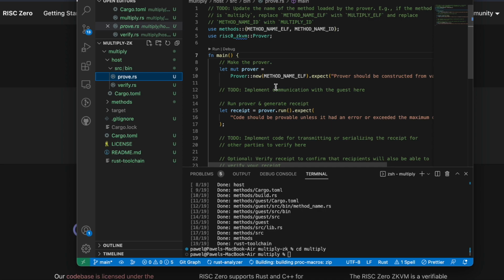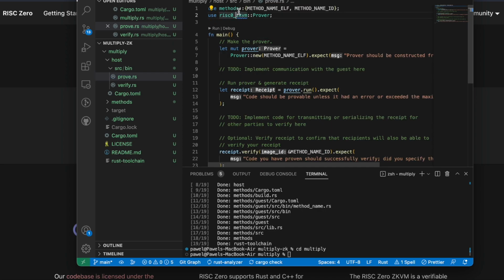Now we will need the logic for the prover. You can see here we are using the local crate, which is called methods, and the methods are here. And we have this method name ELF and method name ID. So method name ELF is actually the binary file of the compiled code that we have written for our virtual machine, and method name ID is a special ID number of this binary code.